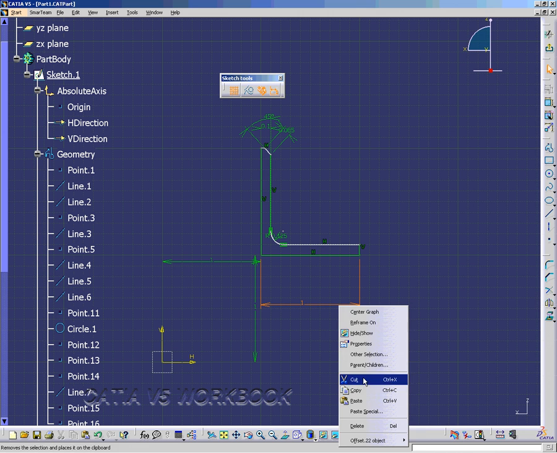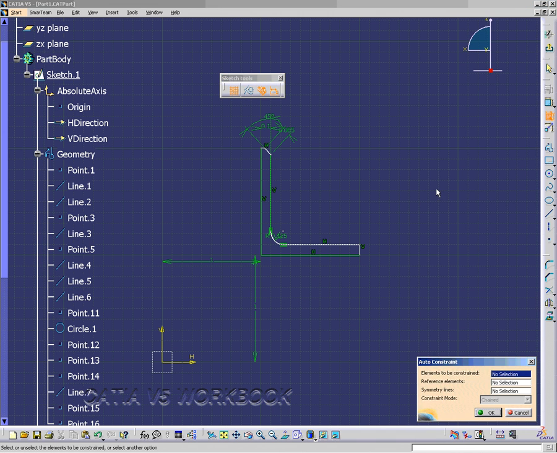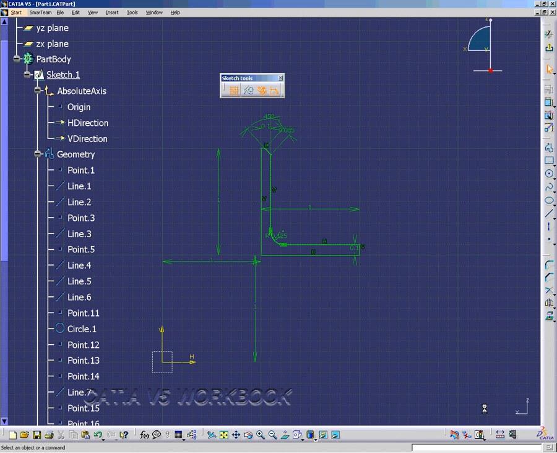I'm going to delete all these, and now we're going to use the auto constraint icon, and we're just going to click all the lines at one time. Notice that they all highlight, and elements to be constrained are 3 lines, and it automatically constrains them, and so that might be a lot faster if you just want to multi-select some lines.